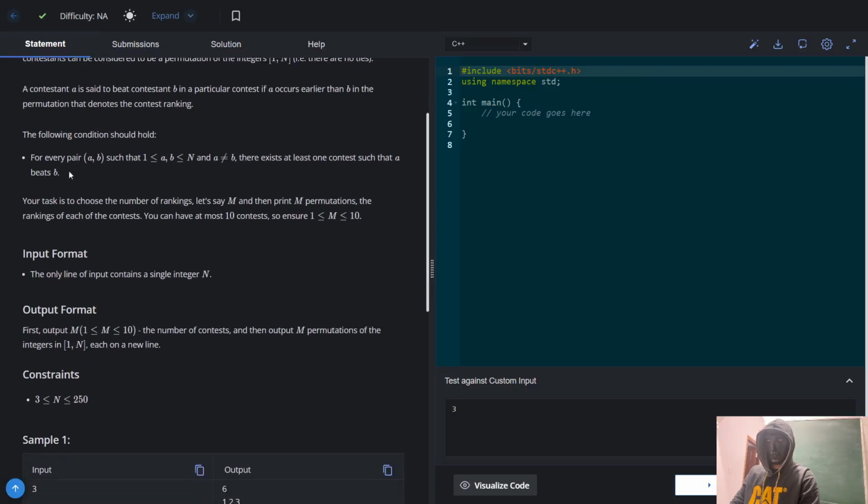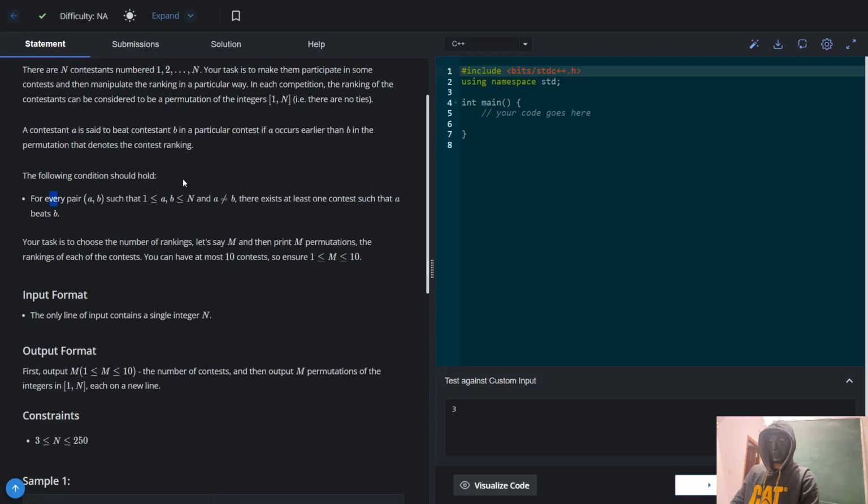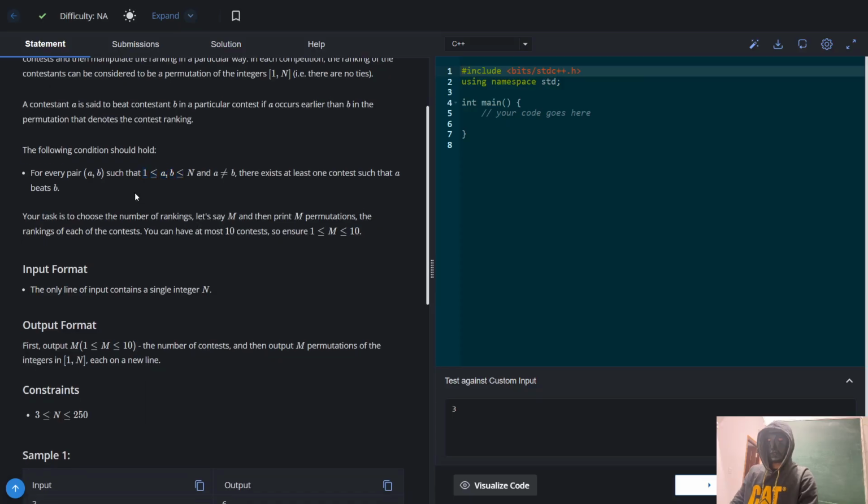The following condition should hold for every pair A, B such that A, B lie from 1 to N, because there are N contestants, numbered 1, 2, 3, 4 up to N, because it is a permutation of 1 to N, and A is not equal to B. So the pair A, A we should not take. All the different pairs we should take. There exists at least one contest such that A beats B. Okay, this is a very good condition. So I'll be explaining it.